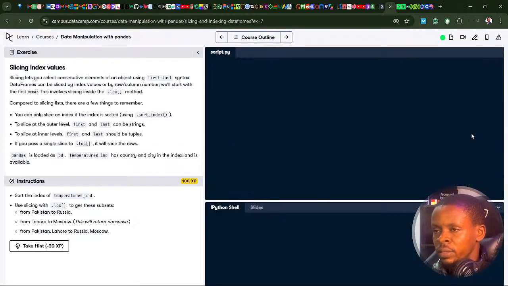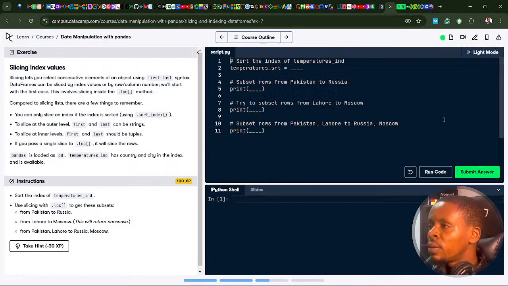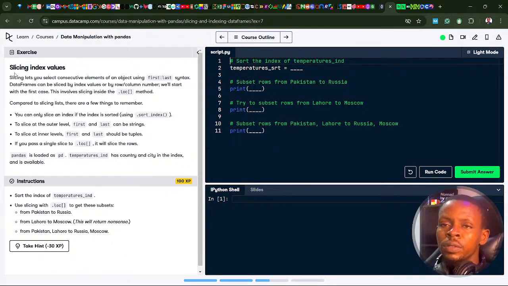Oh, this is interesting. Slicing and dicing rows and columns using indexes or iloc. So let's see it in action. Slicing index values: slicing lets you select consecutive elements of an object using first and last syntax. Data frames can be sliced by index values or by row column number. We'll start with the first case.